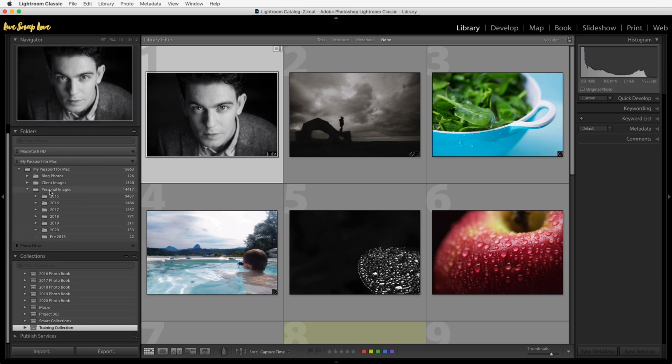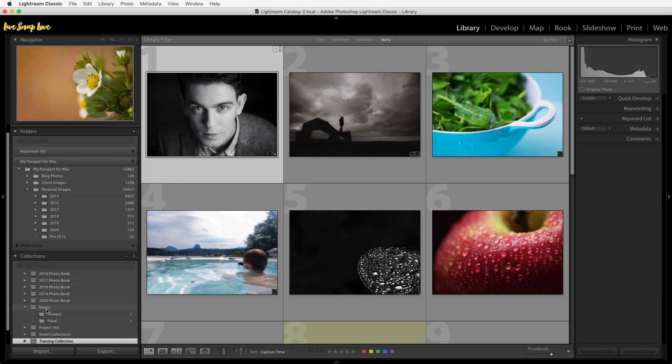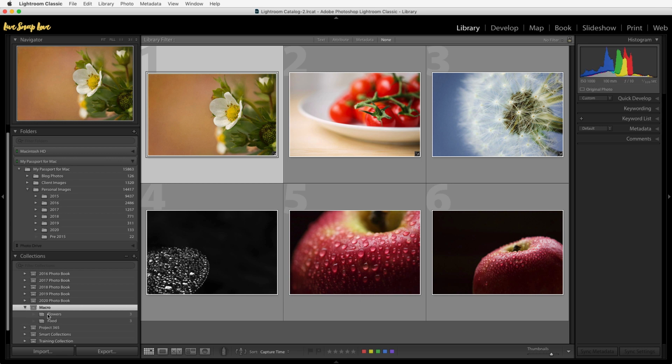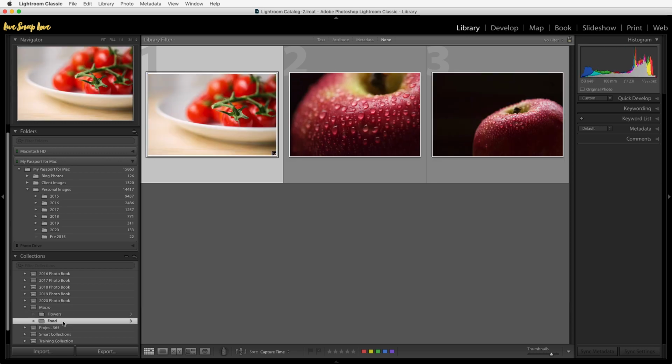So if I can just show you as an example here, I have all my date-based structure, that's my main folder structure, and then underneath that I've created different collections for my photo books. But you can see I have one here for macro, that's the collection set, macro, and then within that I can have further subcategories called collections. So I have one there for flowers, for example, and one there for food. So that means I'm not strictly limited to one folder structure or the other. I can use both.